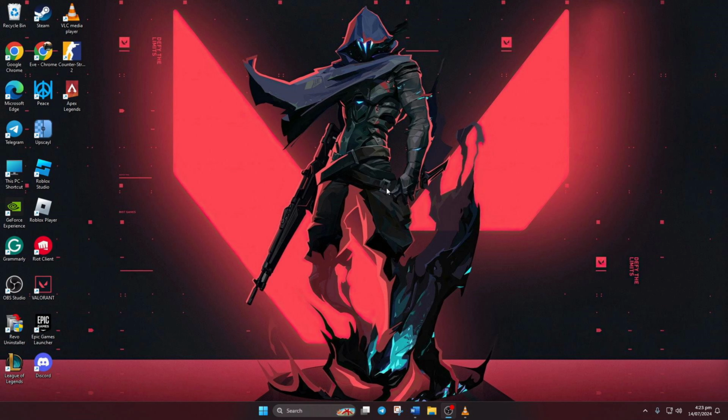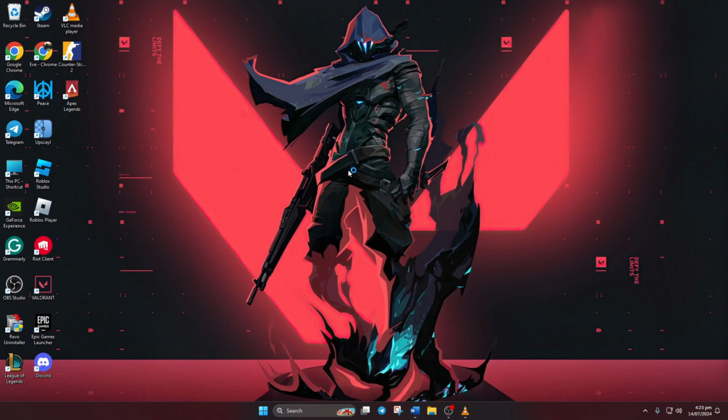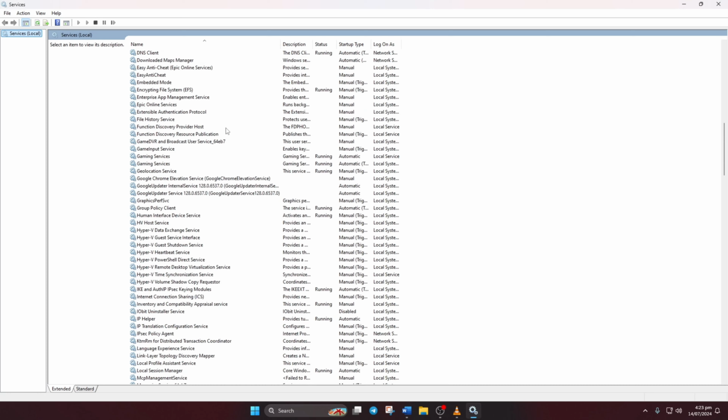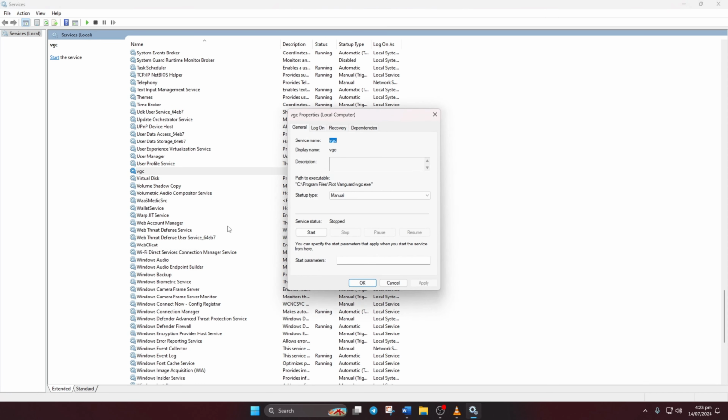Method 1. Change Vanguard Services Settings. Search for Services in the search bar and click on it. Then scroll down and find the VGC service. Next, right-click on it and select Properties. After that, set the startup type to automatic.